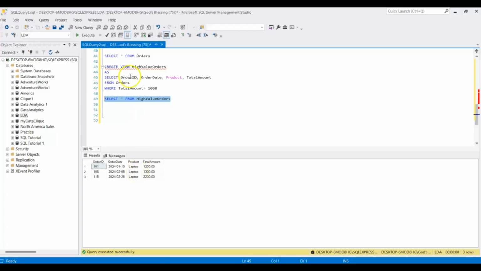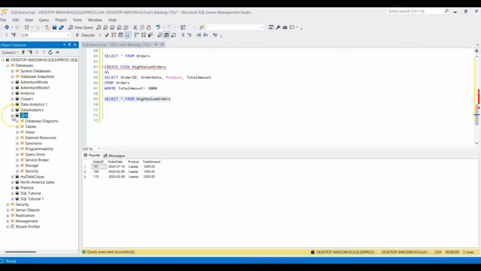And how do I get to see my view? When you come here to your left hand side, to where you have the database for LDA, click on this plus sign. How do I get my view? You can see we have views. Click on this plus sign, then you see we've created a view here, dbo.highvalueorders.